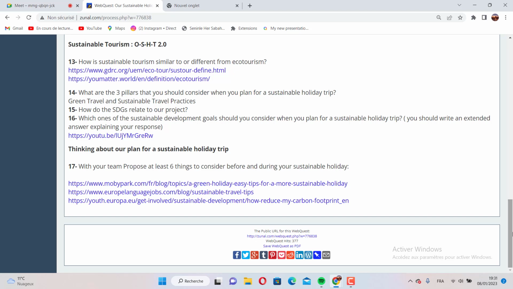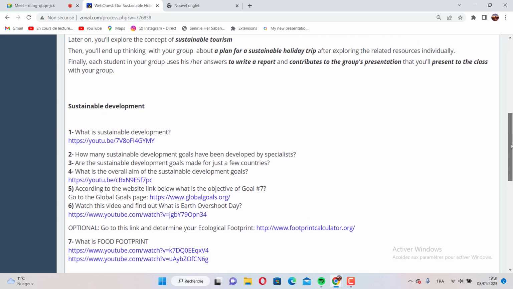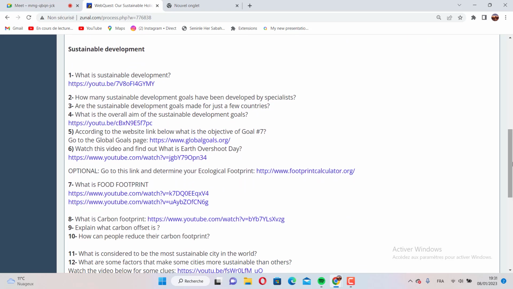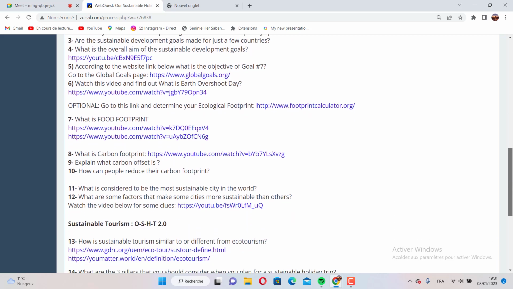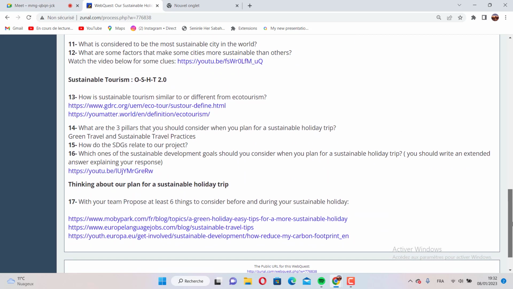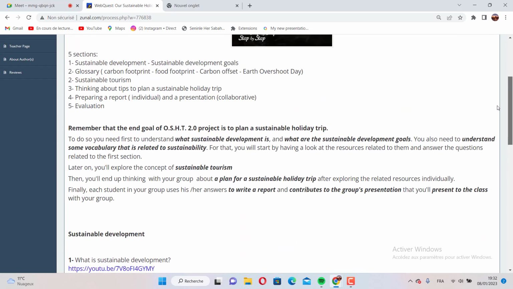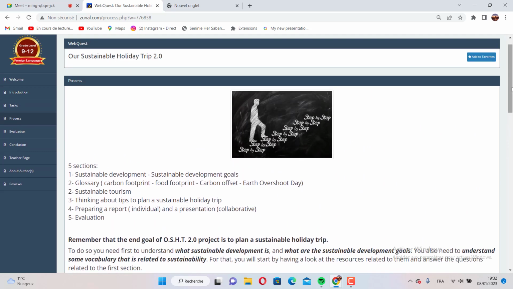To answer this question, you need to build your knowledge and search the internet about different concepts of sustainable development and sustainable tourism, and a lot of words that you could encounter. You need to understand them so that you can answer the question of how to plan a sustainable holiday trip. So here are the questions: 1, 2, 3, 4, 5, etc. You've got 17 questions with different resources to consult. Some of the questions could be answered individually, other questions in group work. Okay.